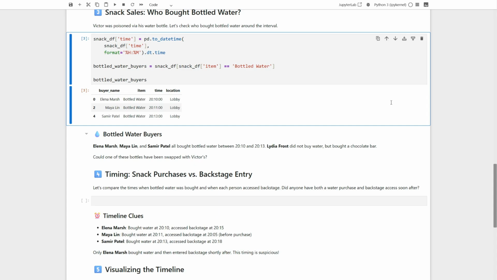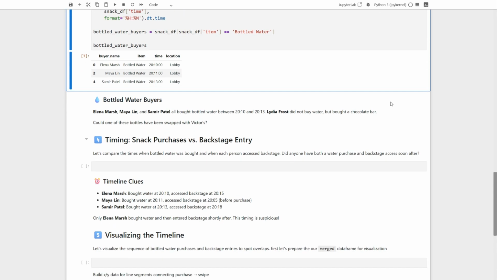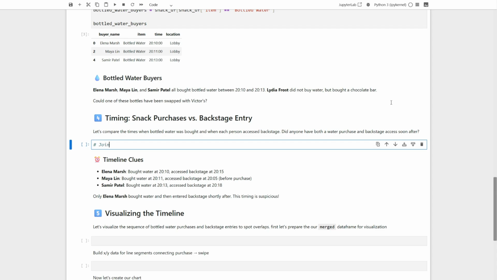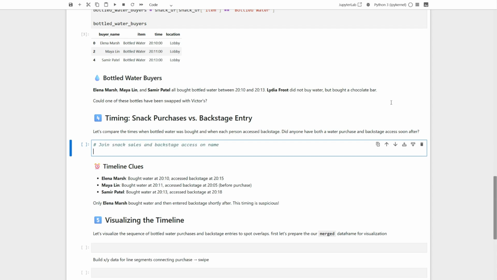Let's keep going. Now let's compare the timing. Did anyone buy bottled water and then go backstage soon after? This could show opportunity. Let's line up the snack sales with the backstage entries. We're about to join the snack sales records with the backstage access list using the names as our link. This will help us see who bought bottled water and also slipped backstage. Could be a crucial connection.